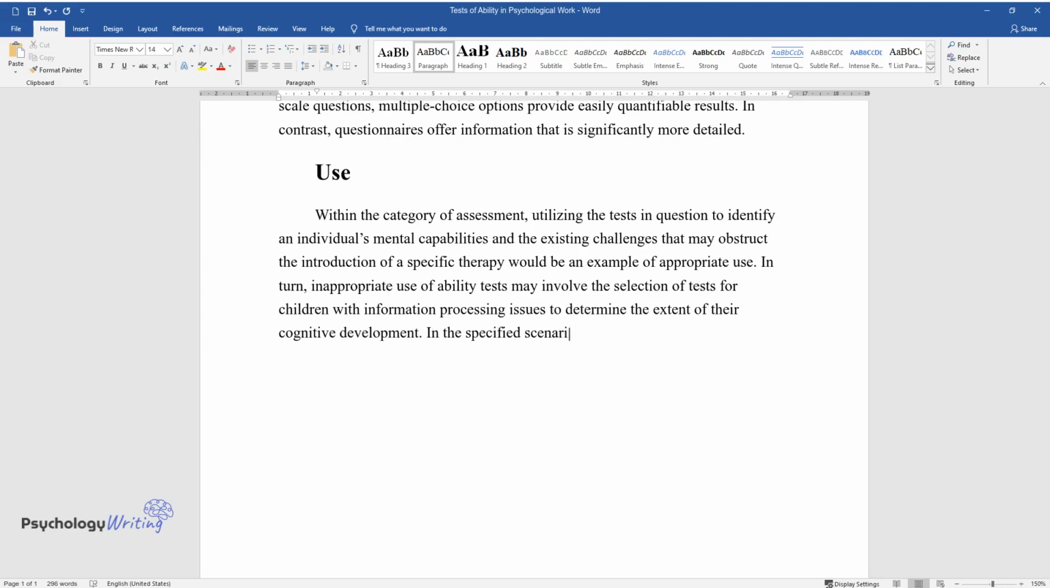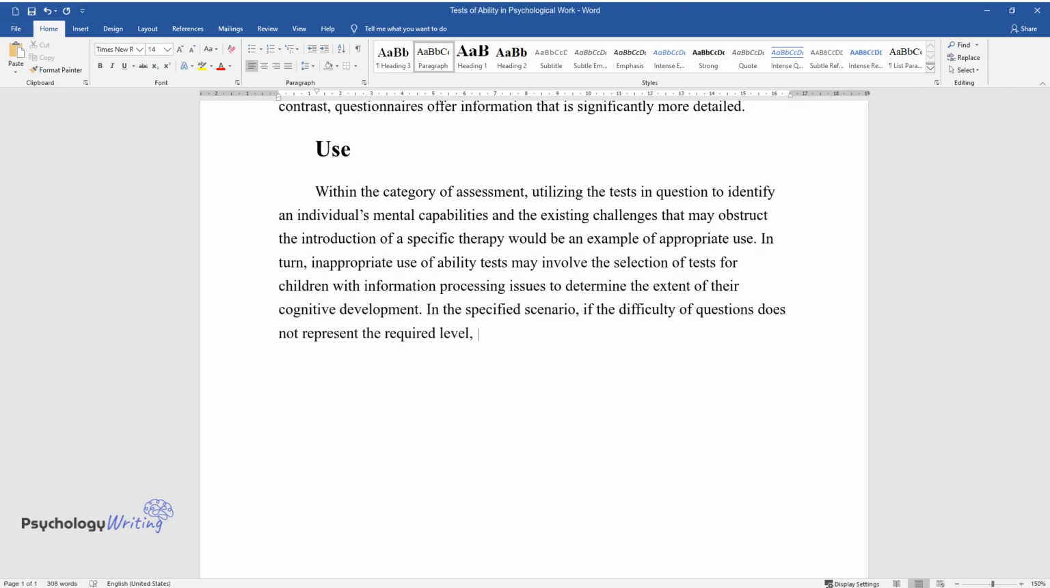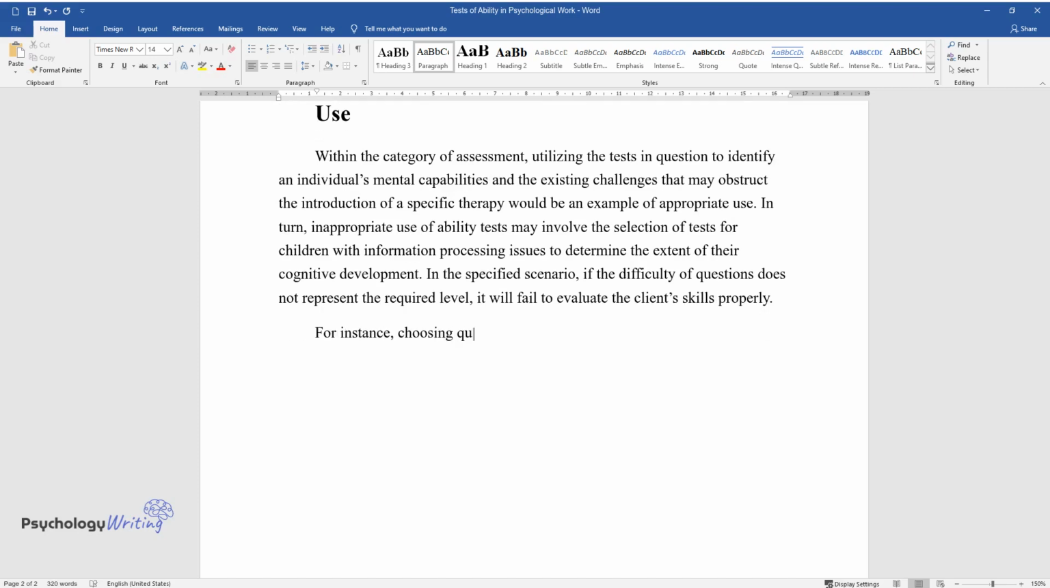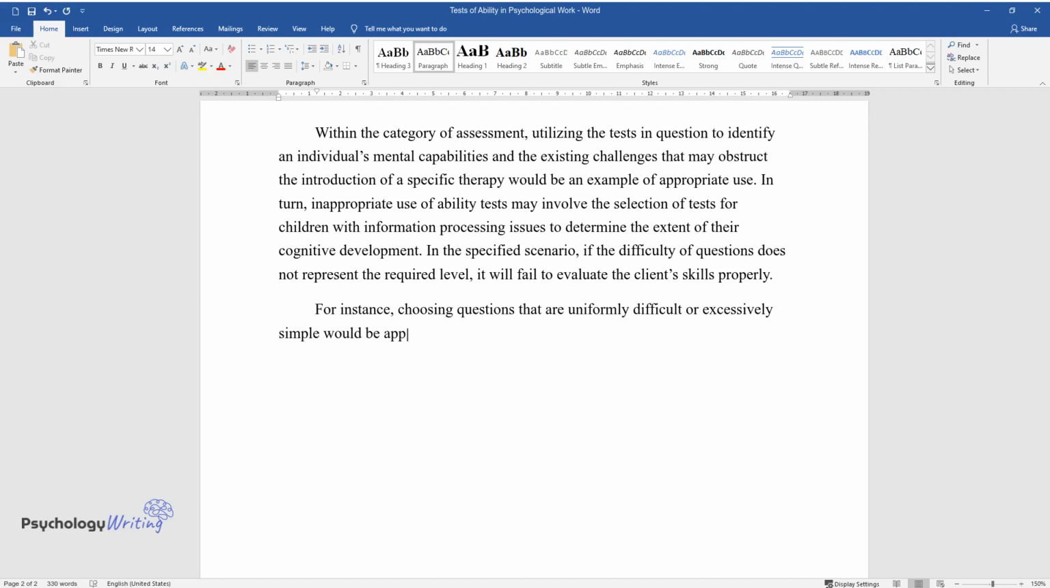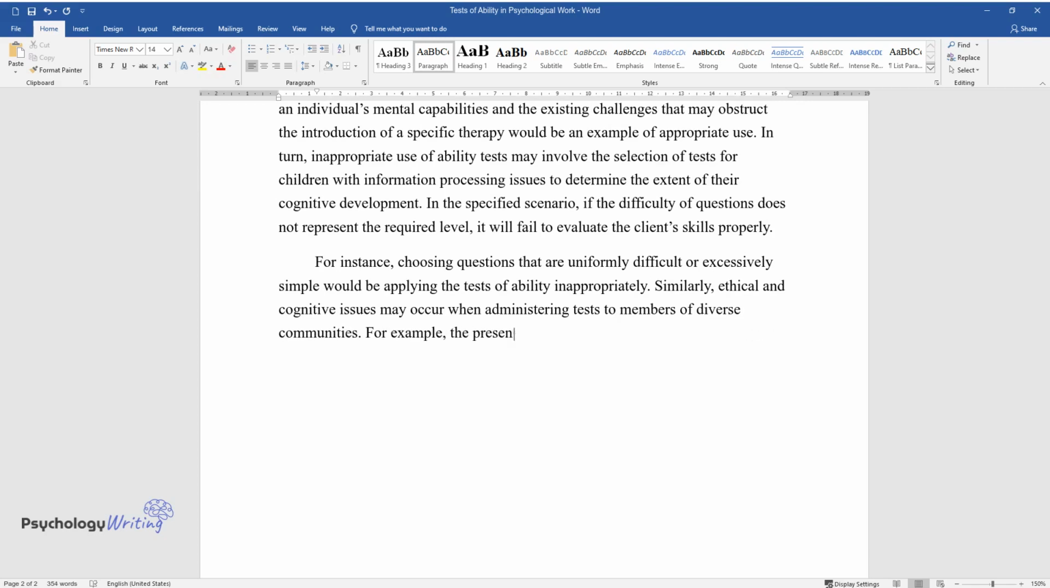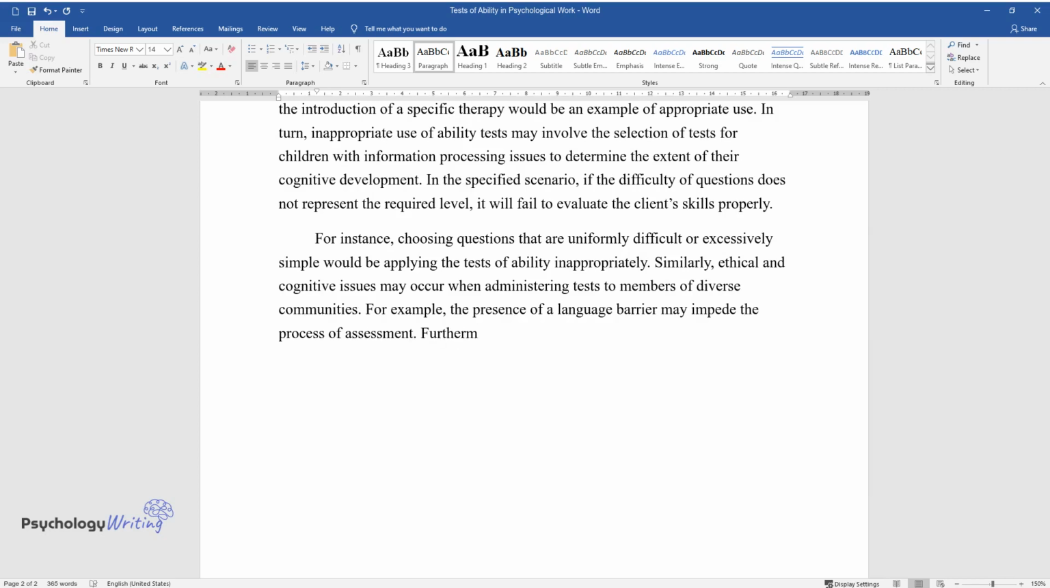In the specified scenario, if the difficulty of questions does not represent the required level, it will fail to evaluate the client's skills properly. For instance, choosing questions that are uniformly difficult or excessively simple would be applying the tests of ability inappropriately. Similarly, ethical and cognitive issues may occur when administering tests to members of diverse communities. For example, the presence of a language barrier may impede the process of assessment.